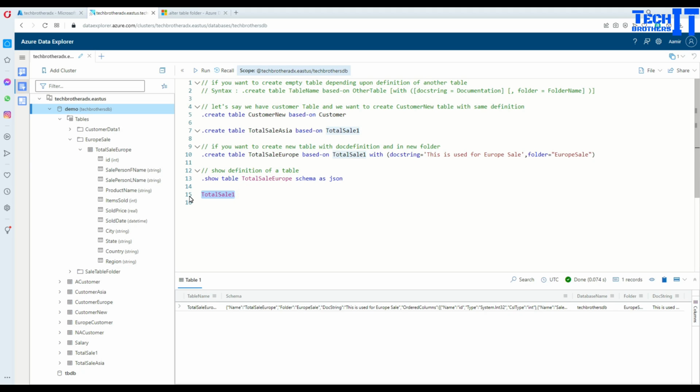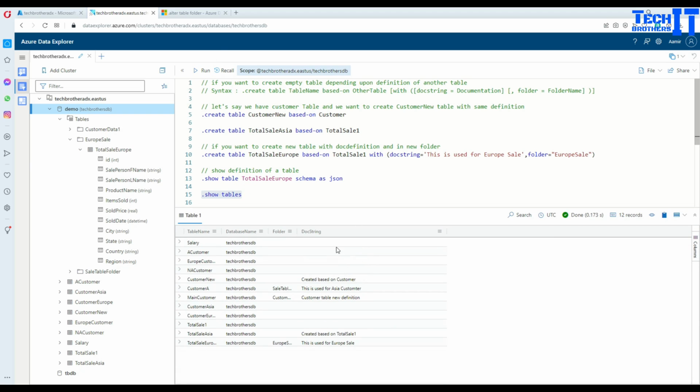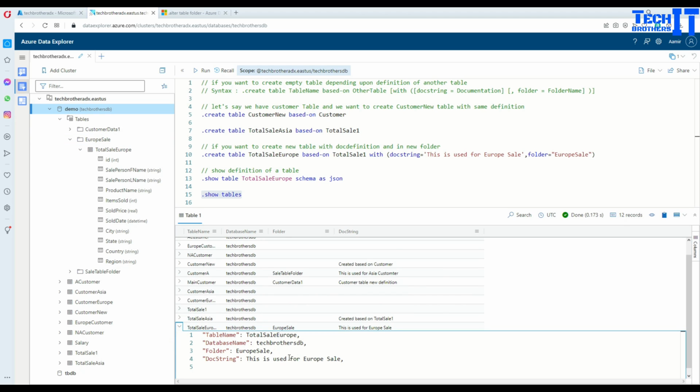There is another statement you can use. You can say .show tables, and it will show you a list of the tables, and also the doc string and the folder. In this case, we have Total Sale Europe. Let me expand that a little bit. Europe sale is the folder in which this table exists, and the doc string is the descriptive information or text that we can display here. That's what we are displaying for this table, and you can expand this to see more details.